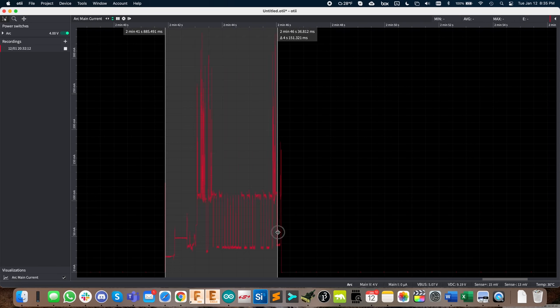So let's look at the average current draw while this is on. About 67 or so milliamps. The on time was just about 4 seconds. So I'm going to call it 70 milliamps at 5 seconds. Okay, so that's what we're going to design for.